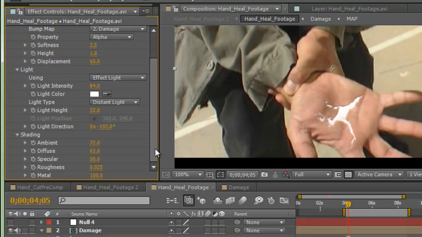Yeah, that'll bring it out. We'll up the roughness to about 8. There we go. And the metal we can leave as is.